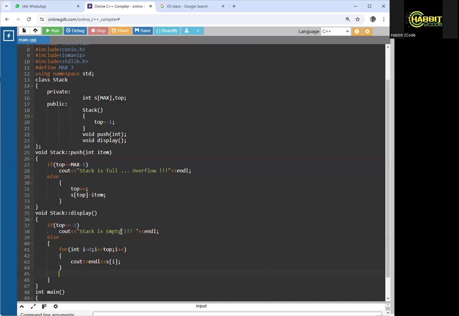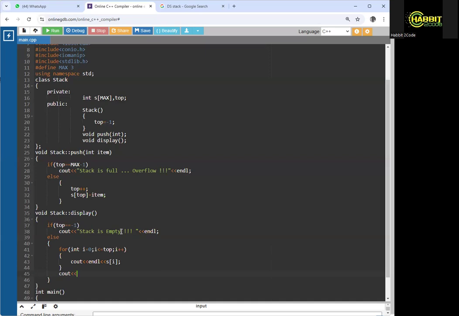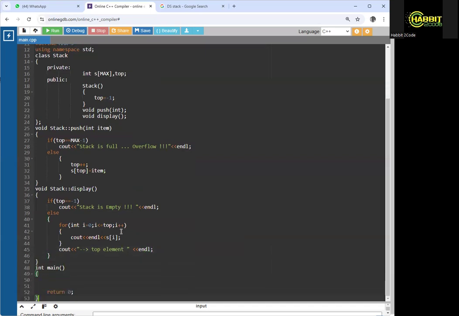So you have to say cout outside the loop. Okay, outside the loop, you can put one arrow mark saying that this is the top element present in the stack. Fine. So this is what push, display and all.